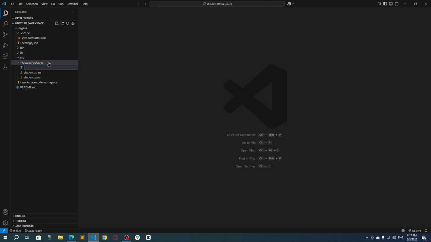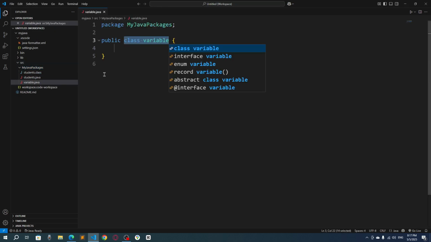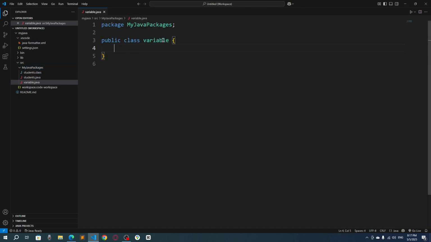So let me create a new file here. I will say variable.java. So this is the file, and here we have a class, the variable class. What is a variable? As I mentioned, if we store any value, it's called a variable.